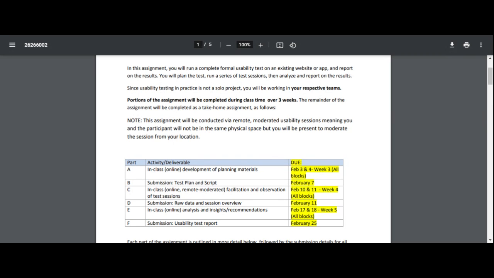February 7th is Sunday, so that I have time to give you feedback, because on the next lab of next week, we're actually going to be doing the real session. And then the following week, we're going to be looking at the raw data and the overview. Then we're going to do the analysis and insight recommendations, and then your final usability test report submissions are due on the 25th. So we cannot wait until the 25th to do everything. So we have to prepare.